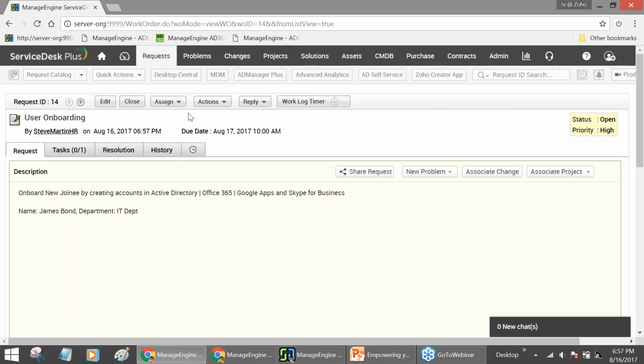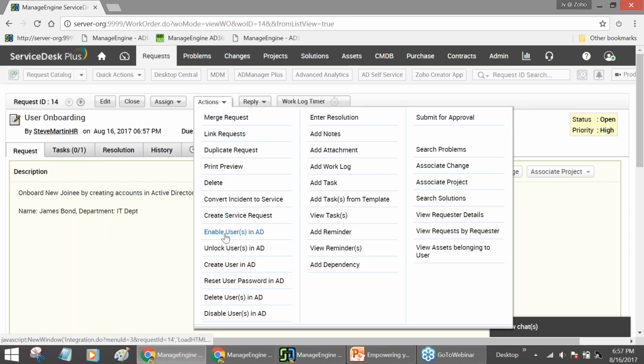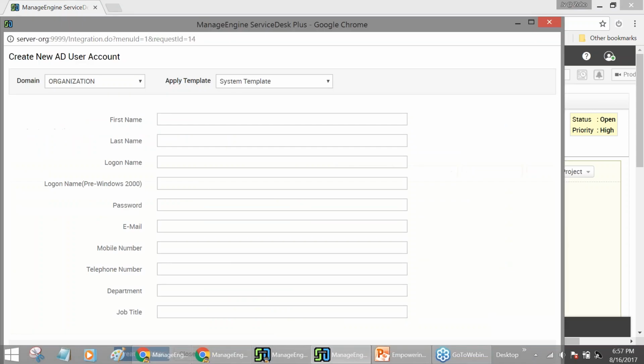Yes, so here we are at the request. I'm going to go ahead and show you the actions that have been activated because of this integration. We've got create users, delete users, disable, reset, unlock, and enable, all of that right here from your actions menu. Since this is an action for user creation, I'm going to go ahead and quickly hit create user in AD.